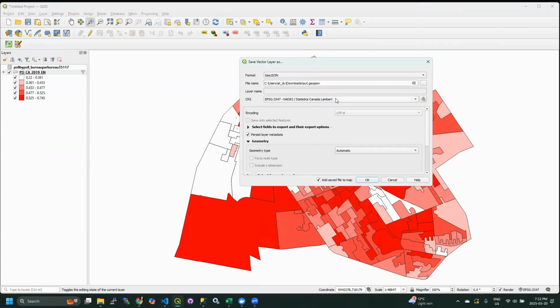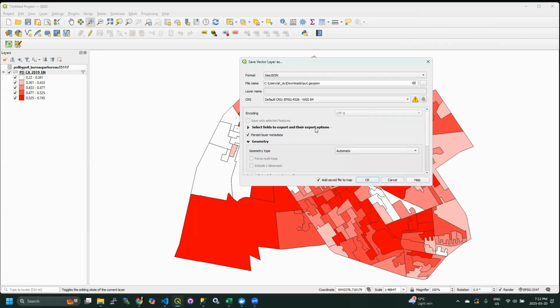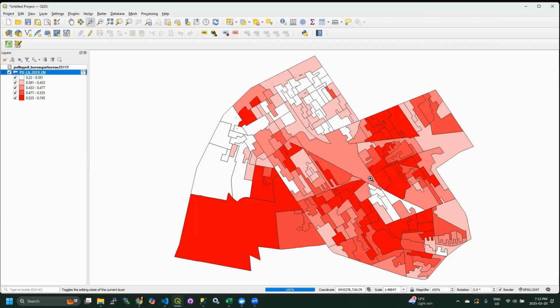Okay. And then the CRS. So I don't want Stats Canada Lambert. I want our default WGS84 because I want latitude and longitude in my output. Okay. And I think I'm not actually going to use this file, so I'll just go ahead and click it.